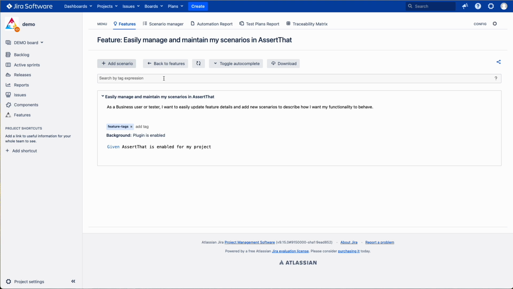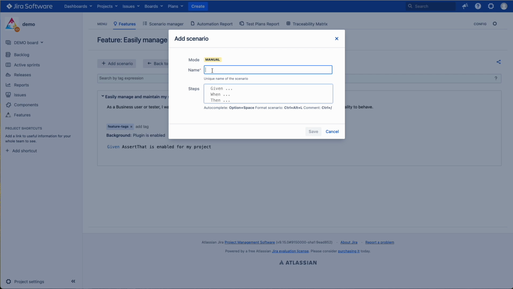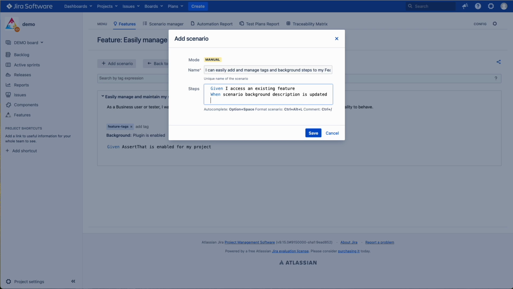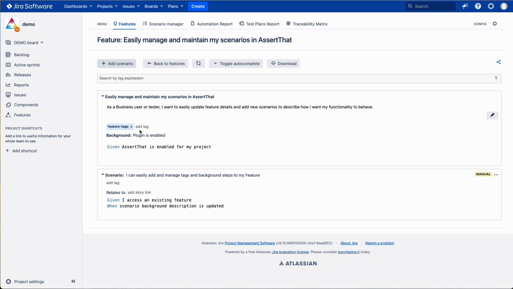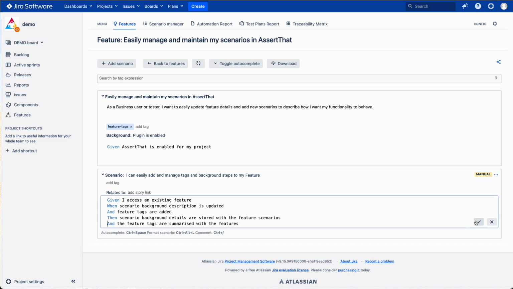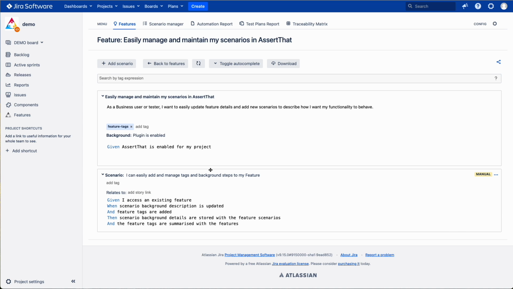Okay. So now what we'll do is add our first scenario. Click on Add Scenario. We'll put in a scenario name and we can start adding steps. You can type them out, or you can use the autocomplete functionality again. Just click on Save there and you can see the new scenario has been added. I can continue to add new steps to it. Okay, just click Save there.